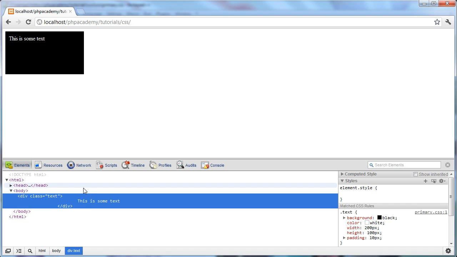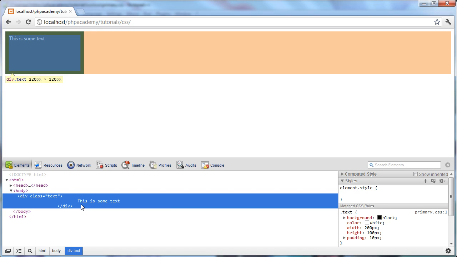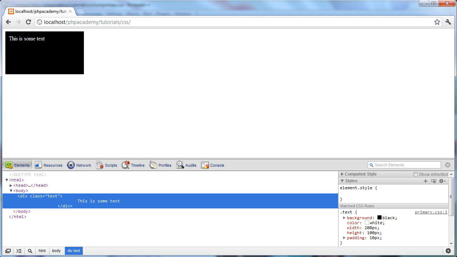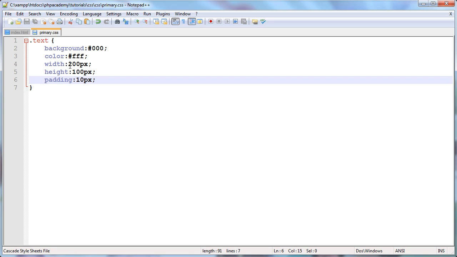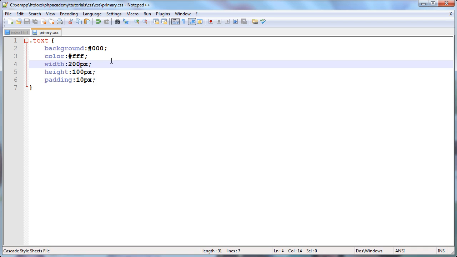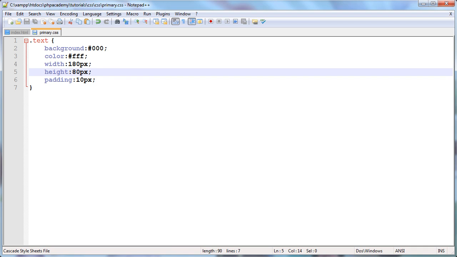If we inspect our element here, you can see that we've got a container with a width of 220 and a height of 120. That's because we have added an extra 10 pixels to the left and the right, and 10 plus 10 is 20. That's added 20 onto 200, which is 220. And then we've got the top and the bottom. We've added 10 at the top and 10 at the bottom, and that means we've got another 20, so that's 120. So the only way we can combat this is to reduce the width and the height of the element. So we could take 20 away from this, which would be 180, and take 20 away from that, which would be 80.